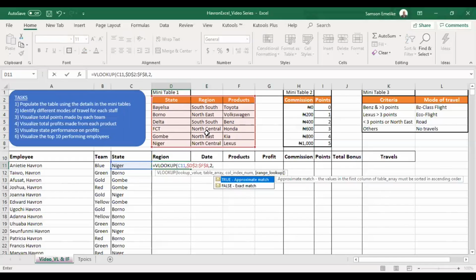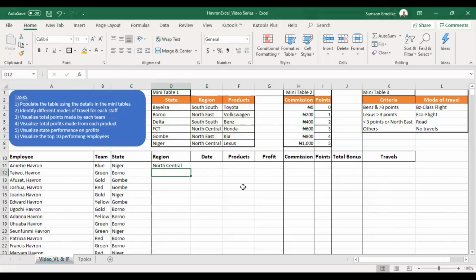I authorize it, and the next thing it asks is whether I need an approximate match or an exact match. Of course, I'm looking for a text field, so it has to be an exact match. So I click exact match, close my brackets, and enter. It's telling me that Niger is North Central.